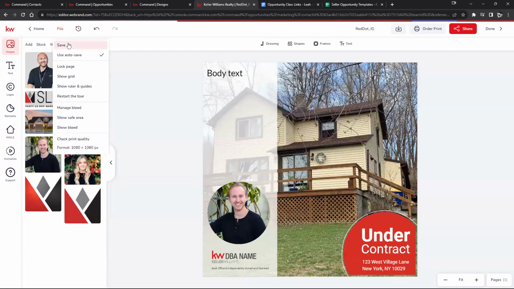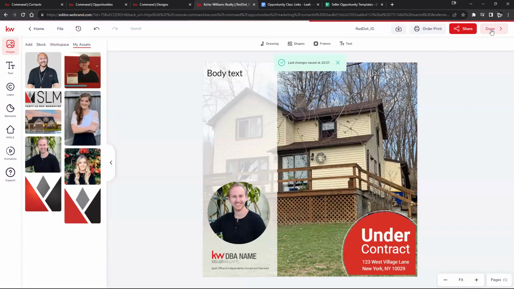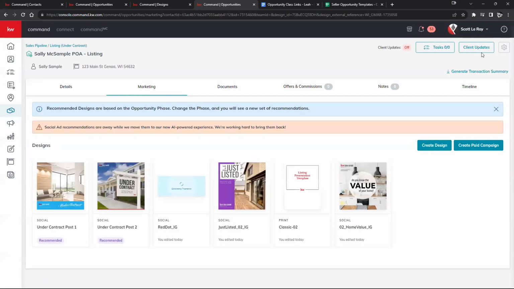So again, we're going to hit File, Save, and then we're going to hit Done here. And then we have 1, 2, 3, 4 pieces of marketing for this one listing that we have right here. So again, doing pretty good. I breezed through the listing presentation. The listing presentation may take you a little bit of time, but other than that, for the most part, aside from fine tuning and editing these pieces of content here, it should be relatively quick and easy for you.